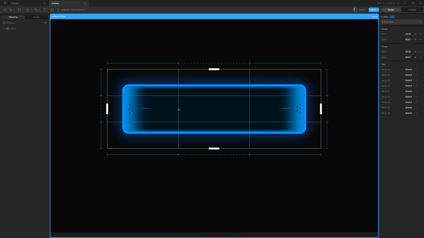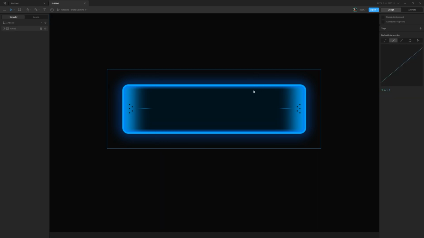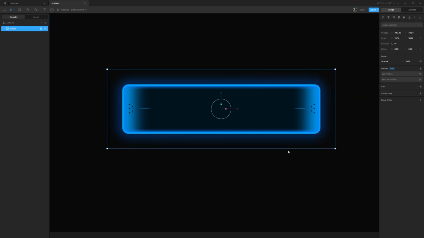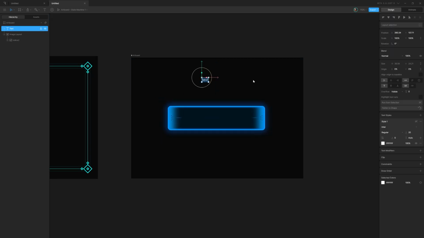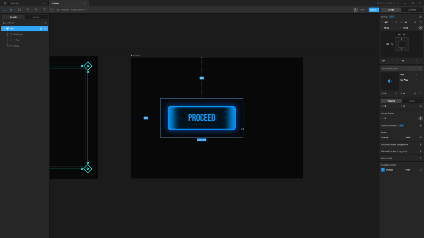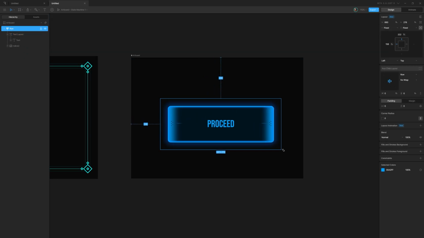So the process is the same as in the vector version, though you do have access to what are called tiles only for rastered-based end slices like this one. Tiles allow you to make certain areas stretch or repeat the contents within them. You can then wrap it in a layout and then add text to center it.